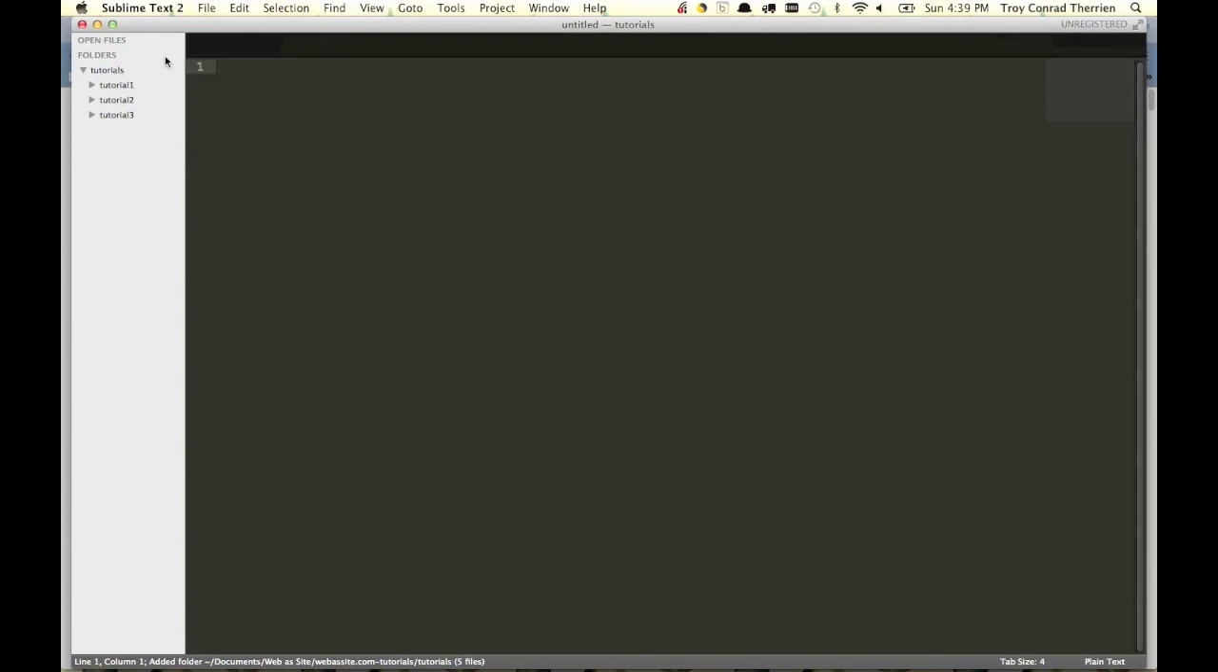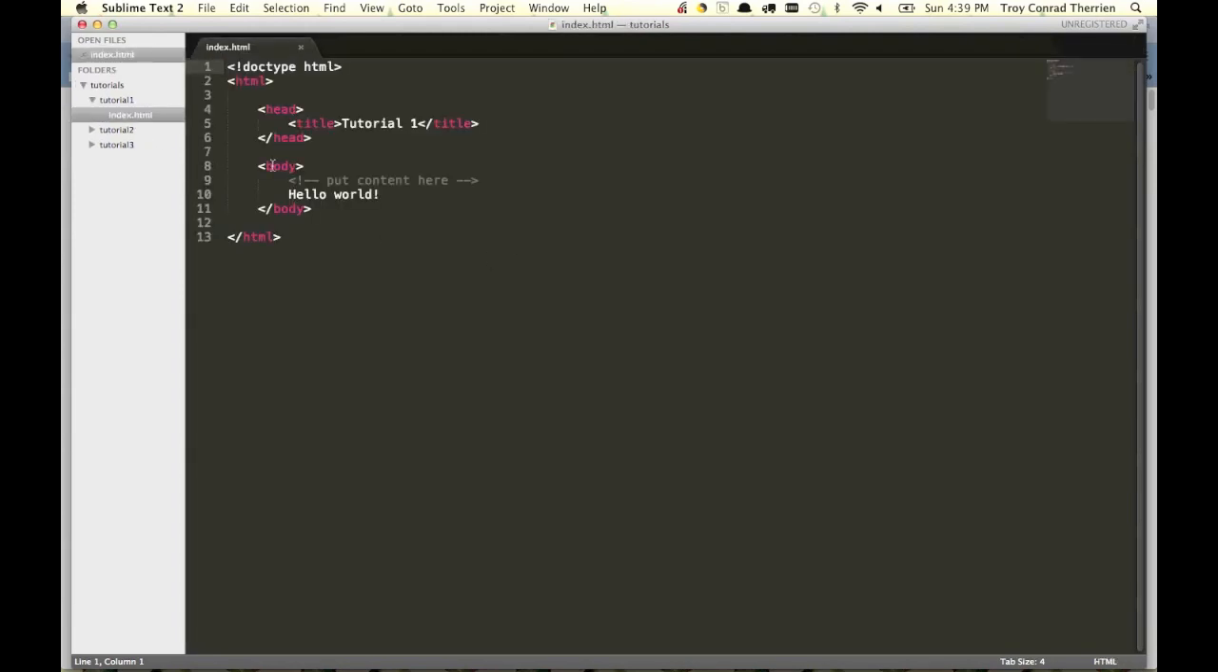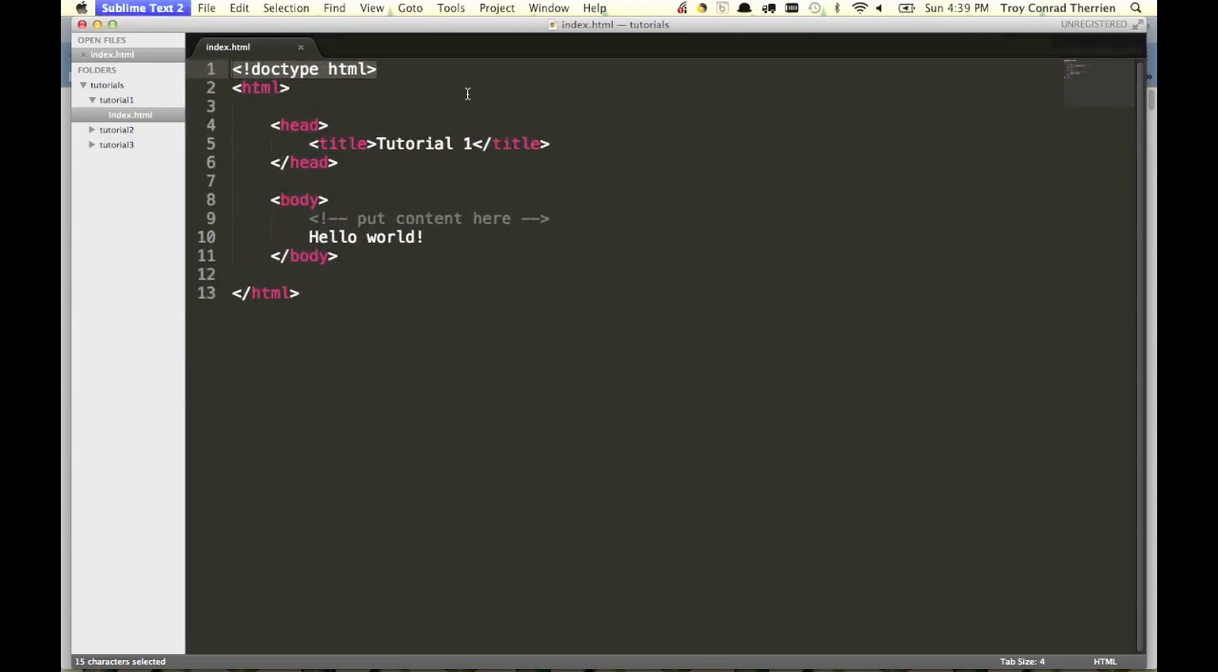And in Sublime Text 2, it's going to show you in open files or open folders. You'll have tutorials and then tutorial 1. I'm going to open that, and inside is index.html. If I double click, now I've got the file open. The first thing to notice is at the top is the doc type. I'll make this a little bigger.